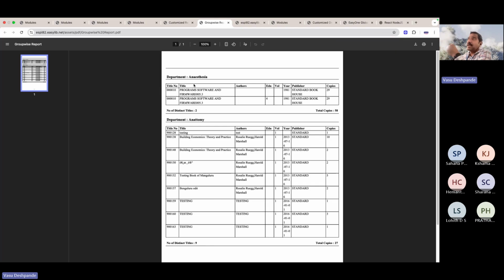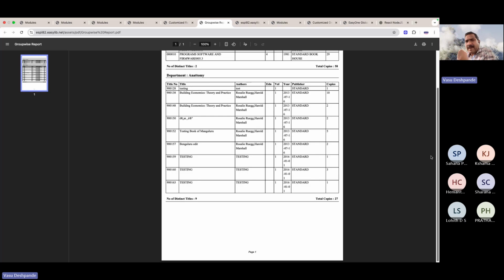You can click on this, and it's going to show by department. See those 30 books. Two of them are under anesthesia, two of them under anatomy. Okay, so you can imagine this.